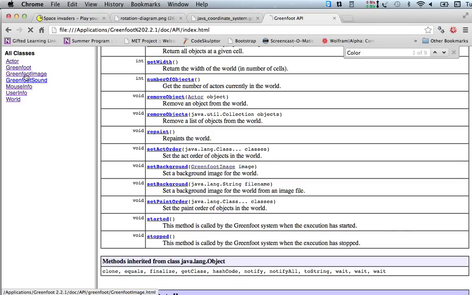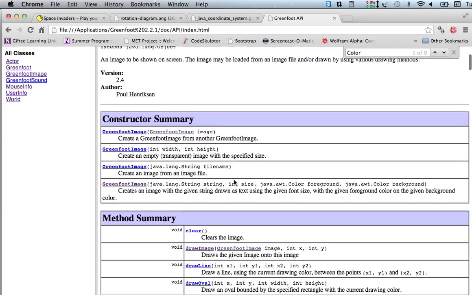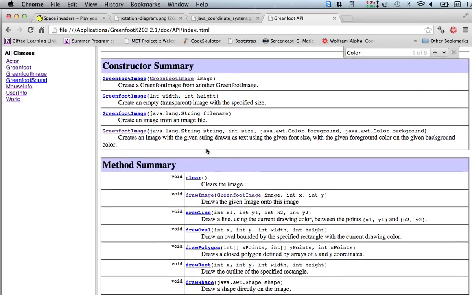So we'll have to figure out how to make a Greenfoot image that's all black. I have 3 different constructors here. I could make a Greenfoot image from another Greenfoot image, or from a width and a height, or from a file name, or from a string, a size of, oh, look at this. This has color foreground, color background. So I could put in a color.